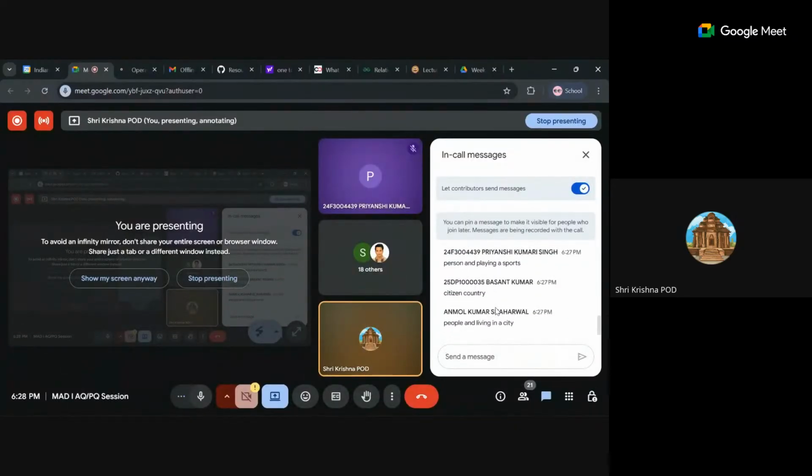Okay, person and playing a sport. How will you create this table? Is my question. Person and playing a sport. So what will be the name of the first? I believe you have created the user table. The other table, what? Sports.